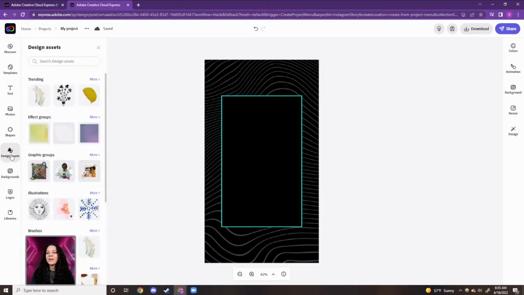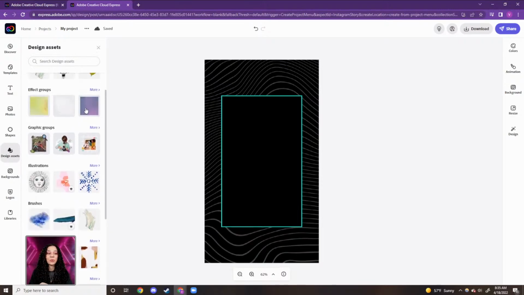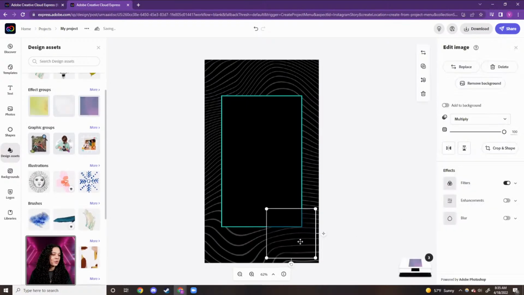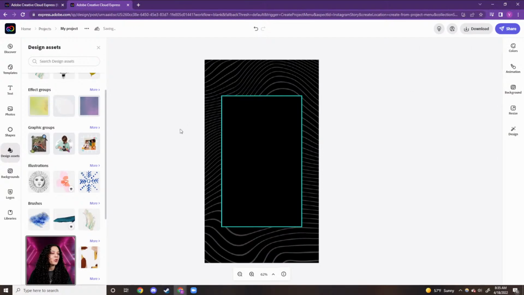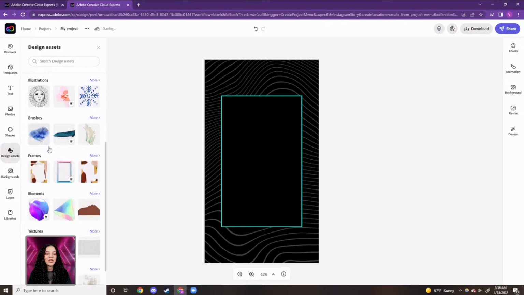So let's come into design assets, and you can come through here and you can select, from the trending, you can go into effects groups, which are really interesting. I'll just preview this real quick. If you add in an effects group, you can see this gives me this little group here in my layers that has effects applied onto it. So if I want to place this over something, you can see how it affects that. I don't really need this, so I'm just going to, with that selected, hit my little trash delete button there. But you can get graphic groups, illustrations, and all that kind of stuff.